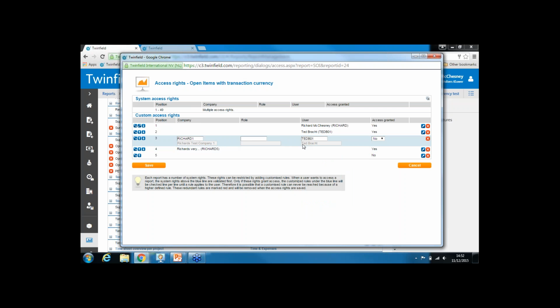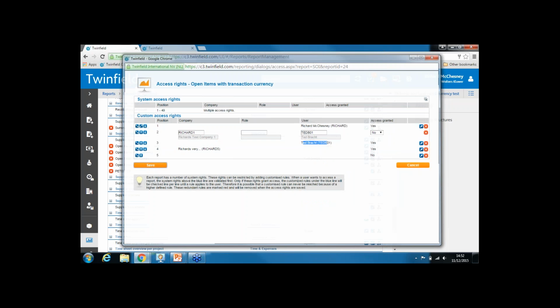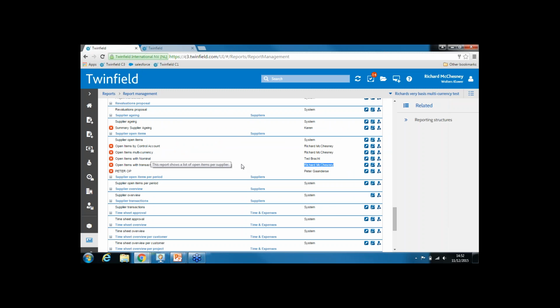Based on the way I've done this rule though, it gets this far and it says Ted's got access. I don't need to go any further because I know Ted's got access. So if I don't want him to have access in this company for some reason, I need to make sure that it gets to that rule first before it gets to the rule saying he does have access. Hopefully that makes sense. I save that when I'm finished. And now if Ted was to log in or anyone else was to log in, depending on what company they're logged into, they will or won't see the report based on the permissions.